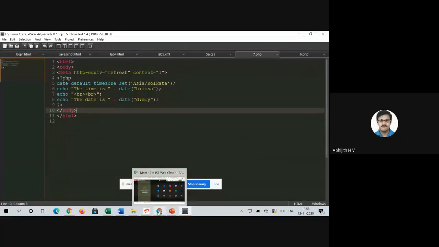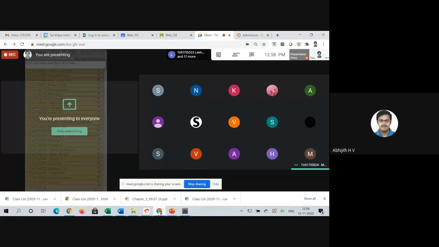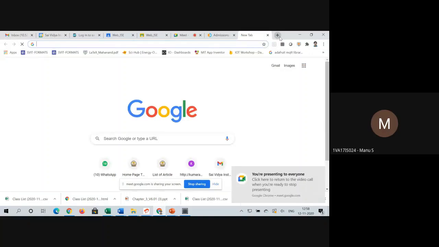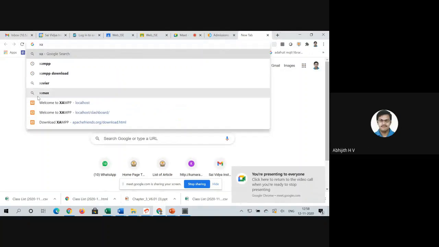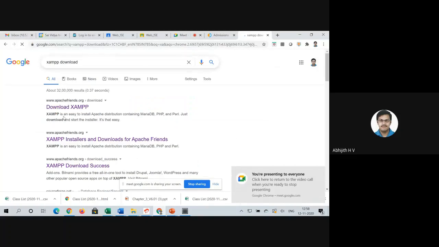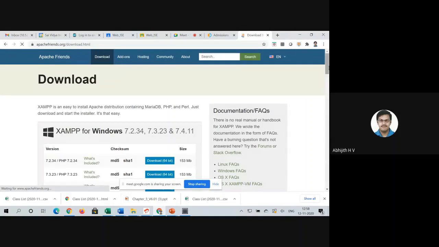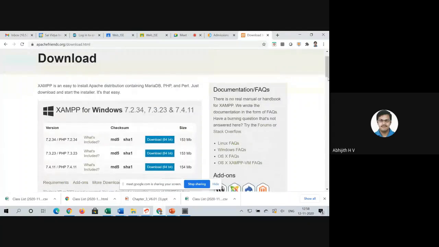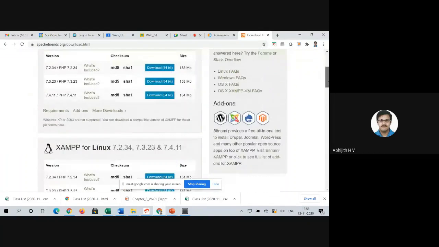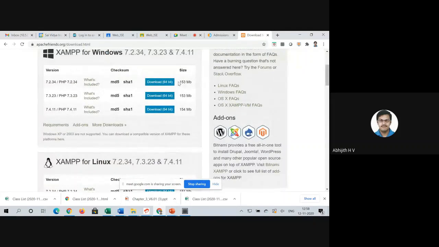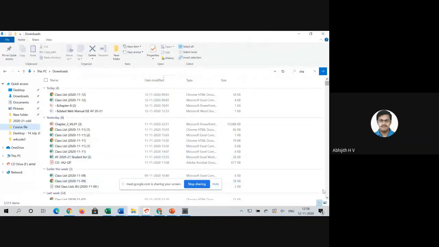For this, if you are using Windows, please install XAMPP. You need to go to the XAMPP download page and search for it. Here they have given so many versions. For Windows, I have a 64-bit system, so I will take the latest version. Click on download 64-bit version, and it will download an installer file.